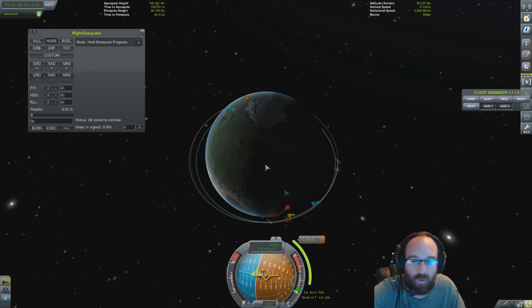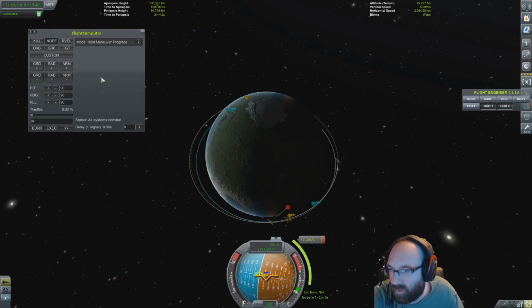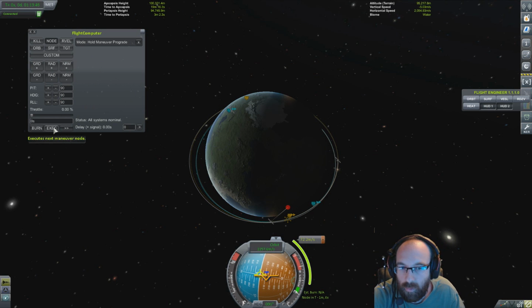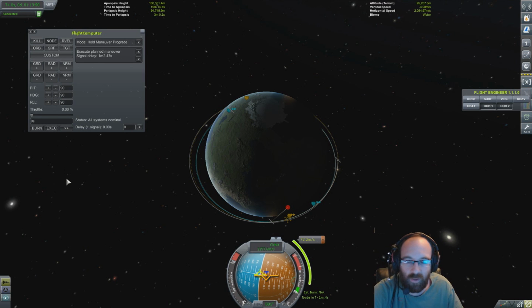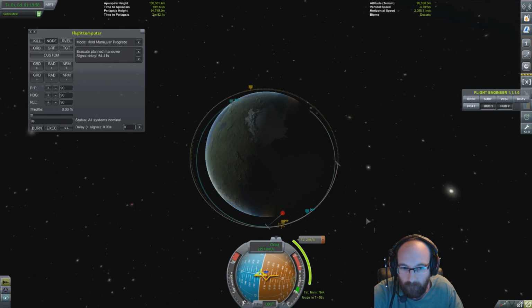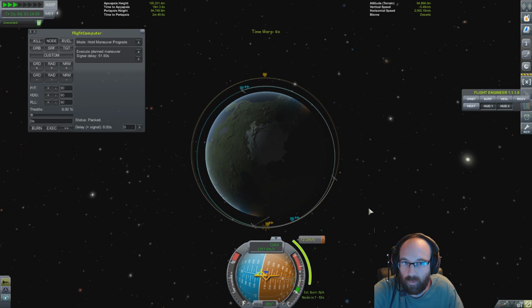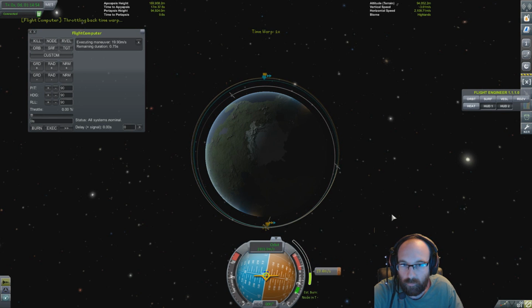I was on the wrong window. You need to close that window each time you switch craft, because that window is still talking to the other craft, the other satellite. So there we go. There is engine kicking in. Brilliant.